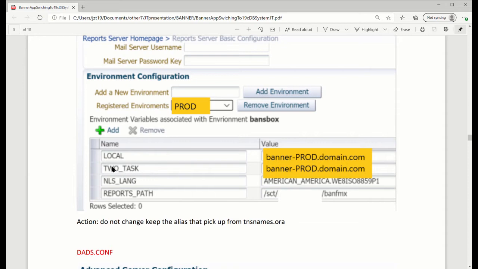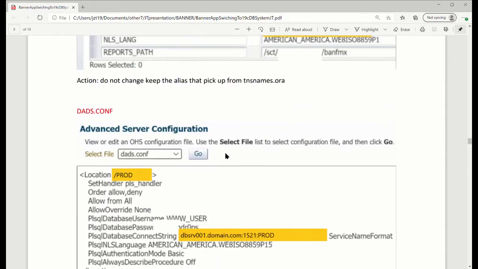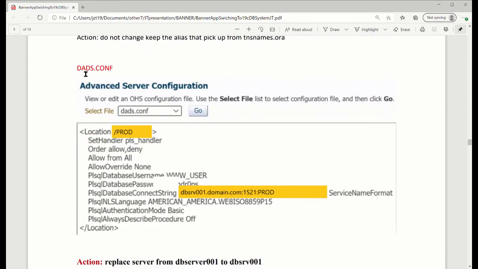Under this page, you can see the two tasks. Point to this BANA-PROD alias. Do not change it. Keep it this way. Should be fine. Same thing for the DAD, configure it like the SSB you did. You go to advanced server configuration, find this file, and change this one, just like in the SSB you did.